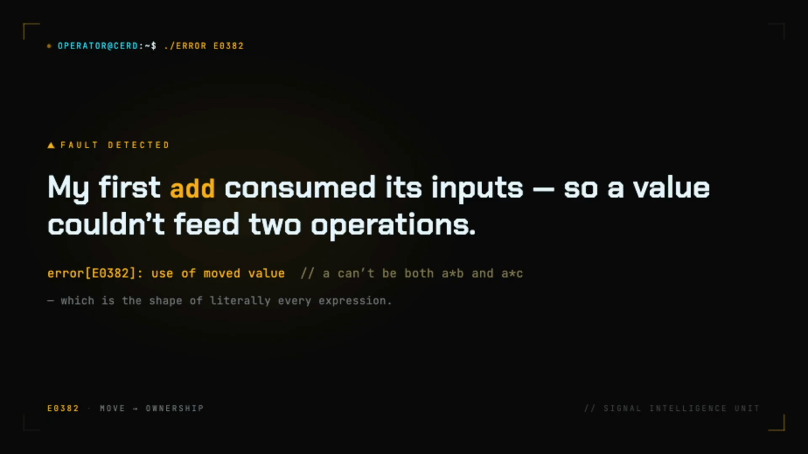So the second I do a.add(b), I can't use a again. And that's a real problem, because math reuses values constantly. A shows up in a times b and a times c. If addition eats its inputs, you can't really build expressions. So Rust is basically telling me these values can't be owned by one operation. They've got to be shared, and this is exactly the kind of thing that, coming from Python, just was not on my radar whatsoever.